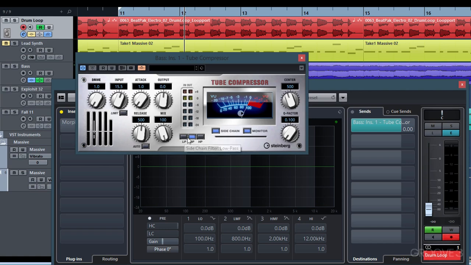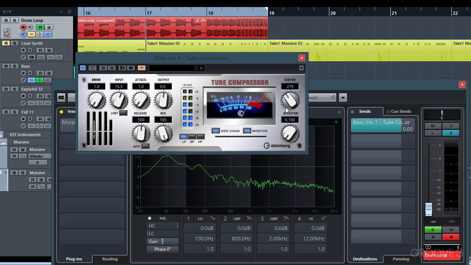Now the filters on the bottom determine the type of filter that the tube compressor will be using to listen to our sidechain. In this case, we want to use the low pass filter. And you can see by moving this center knob, it changes the frequency of the low pass filter, similar to how we duplicated the track earlier and used the high cut filter. So let's dial in a good setting for this low pass. To hear its effect on the bass, we just disable the monitor button, and we can adjust our settings according to the filtered input that the compressor is receiving.